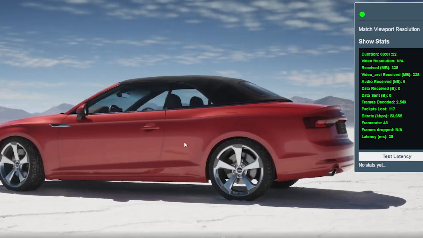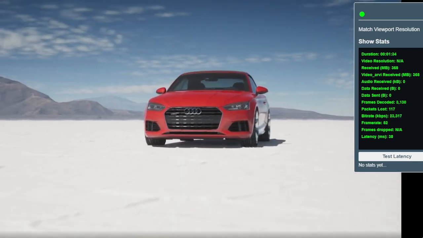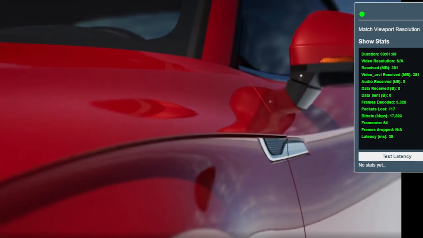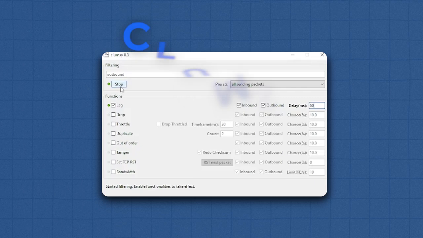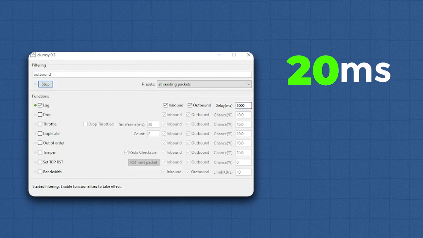We set up our tests using Unreal Engine applications hosted in our data center in the USA. Our baseline latency was about 40 milliseconds, which is excellent for pixel streaming. To push the limits, we used a tool called Clumsy to simulate higher latencies, increasing it step by step, from 20 milliseconds all the way to 1,000 milliseconds.